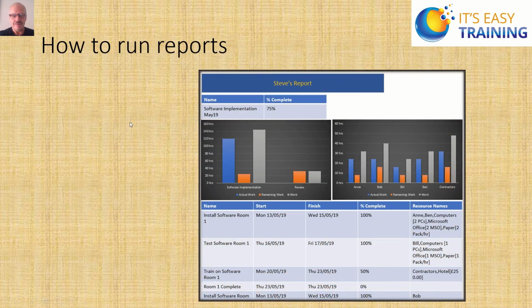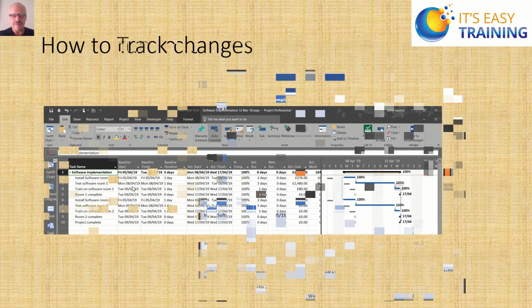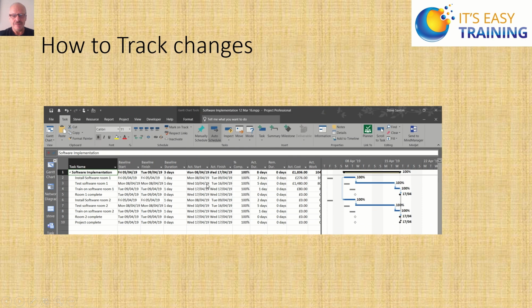Once we've saved the baseline, we can start doing reports. We can run reports as the project progresses. We can create our own report, which is what this is, and we'll go through this process explaining how to create a report. We'll also go through the process of track changes.